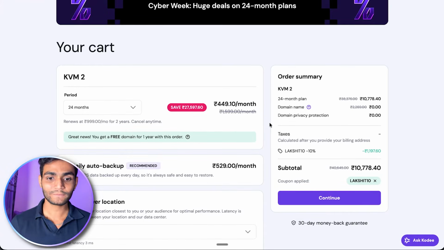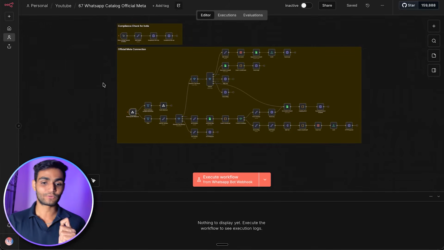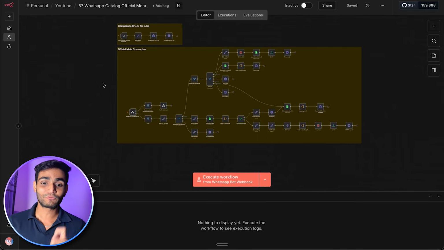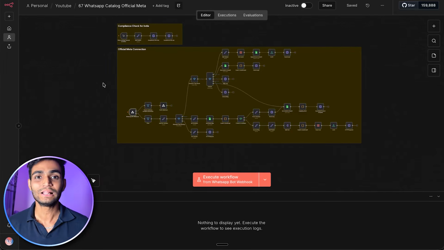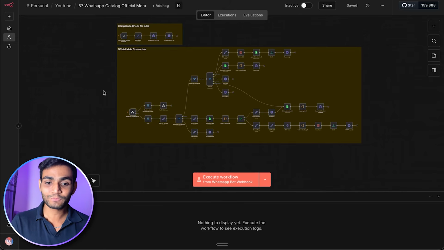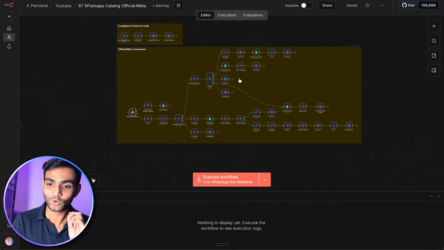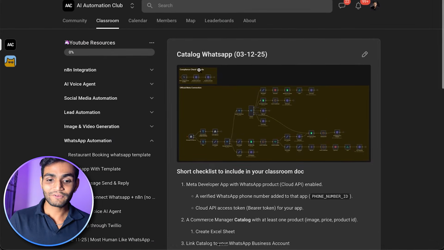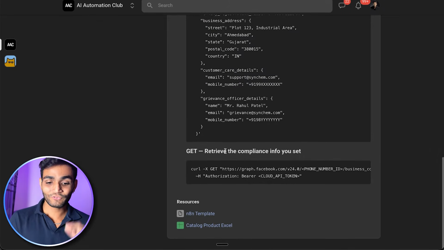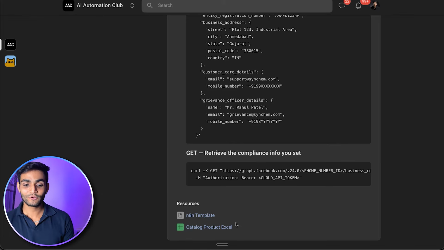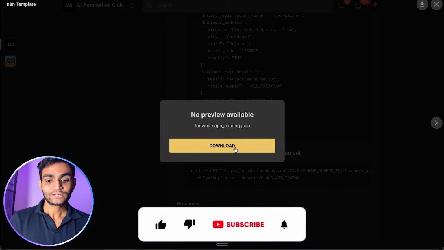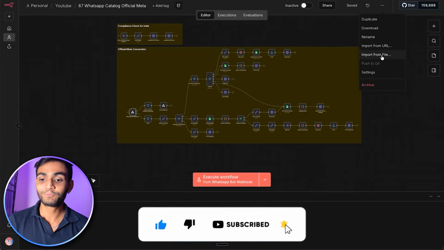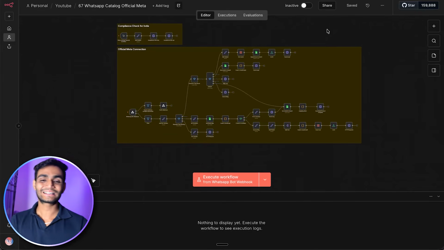Let's get back to the n8n, and now we are going to develop this n8n workflow. I'm not going to go through each and every node over here. If you want me to create a separate video explaining how each and every node works, please let me know in the comment box. But to be on the same page, if you need to use this n8n template, go to my school community, click on the classroom, and in the YouTube resource, you'll find this catalog WhatsApp. At the bottom, we have both the template and the Excel. Click on the template and download it. Once it is downloaded, come over here, click on the three dots and import from file, and you will have the same exact thing which you are seeing right now on my screen.